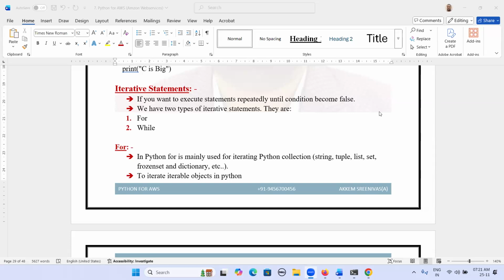We have two iterative statements, for and while. For is specially designed for iterating collection values. String collection, tuple collection, list collection, set collection, dictionary collection. To iterate values of a collection, for loop is specially designed. For other purposes, we can go with while loop.